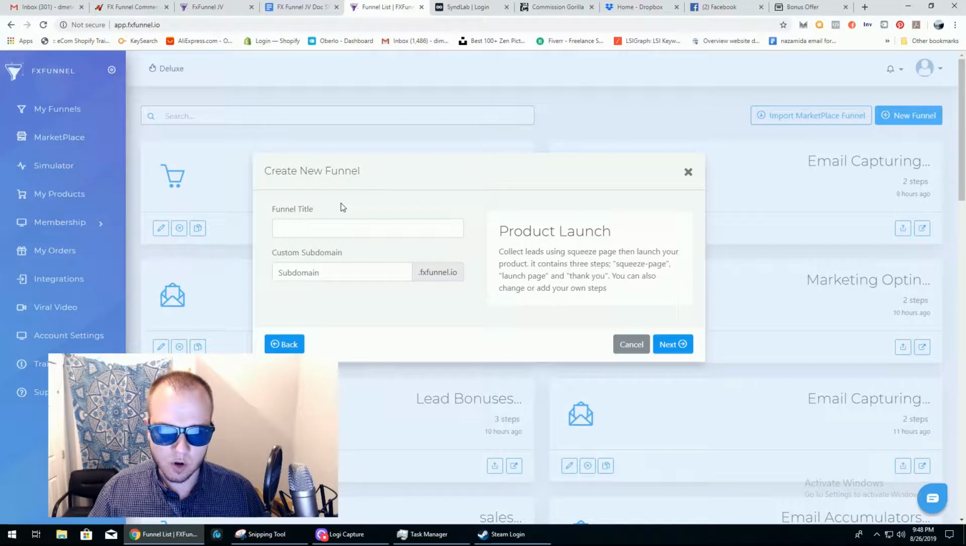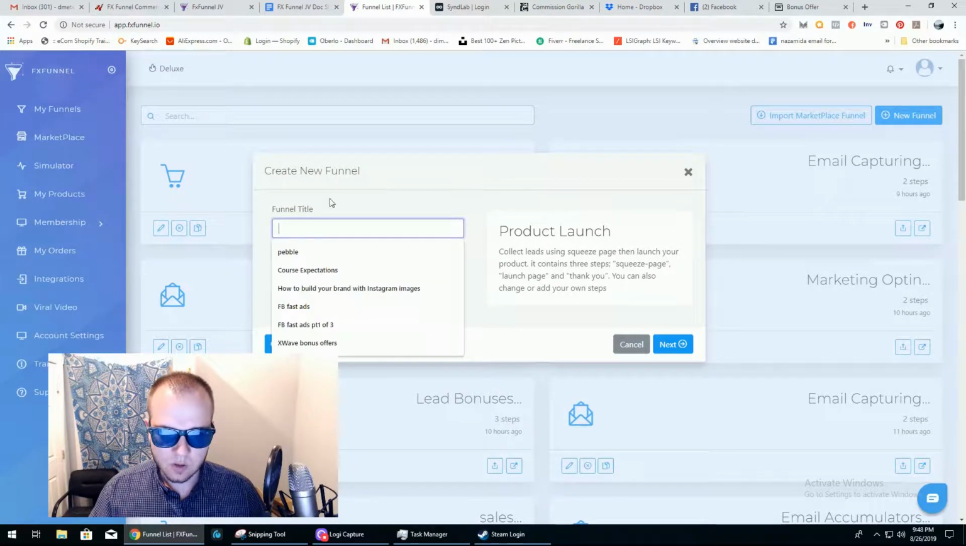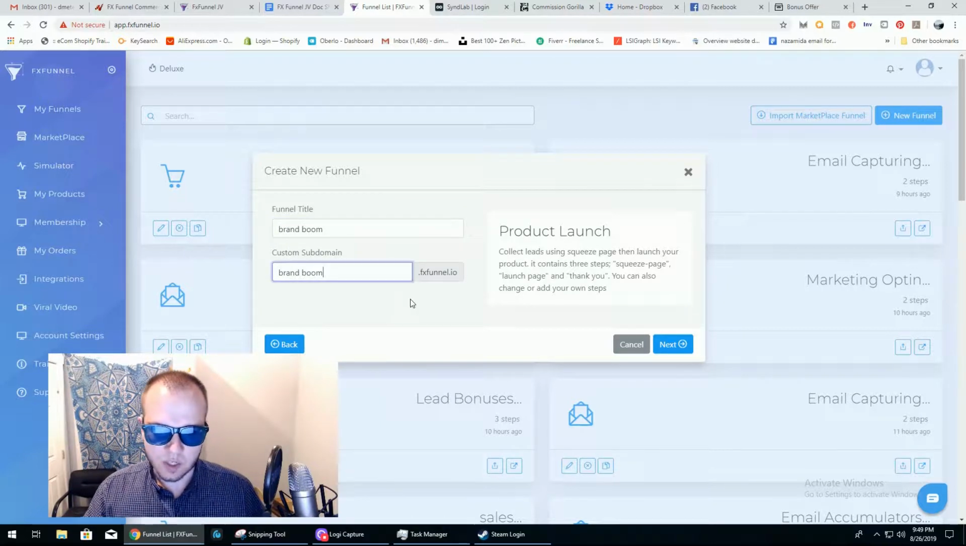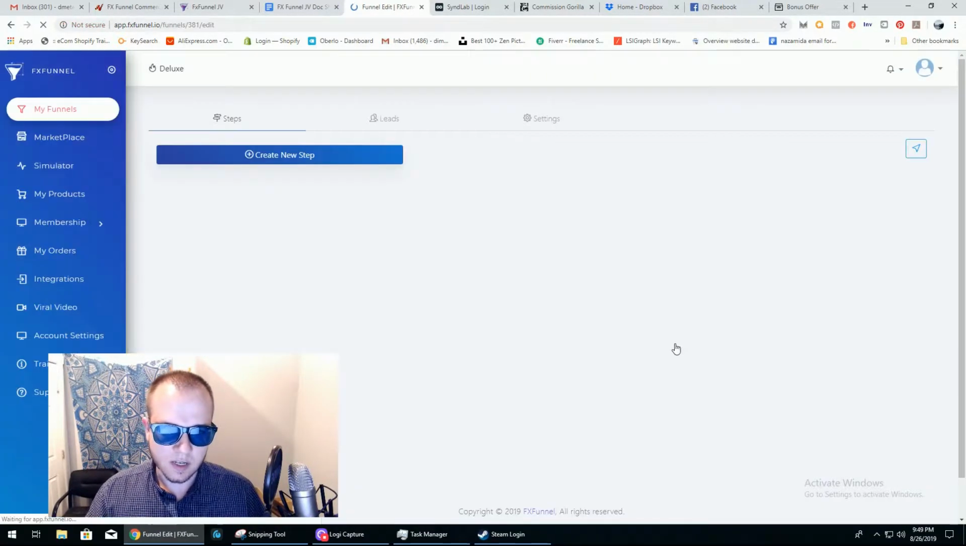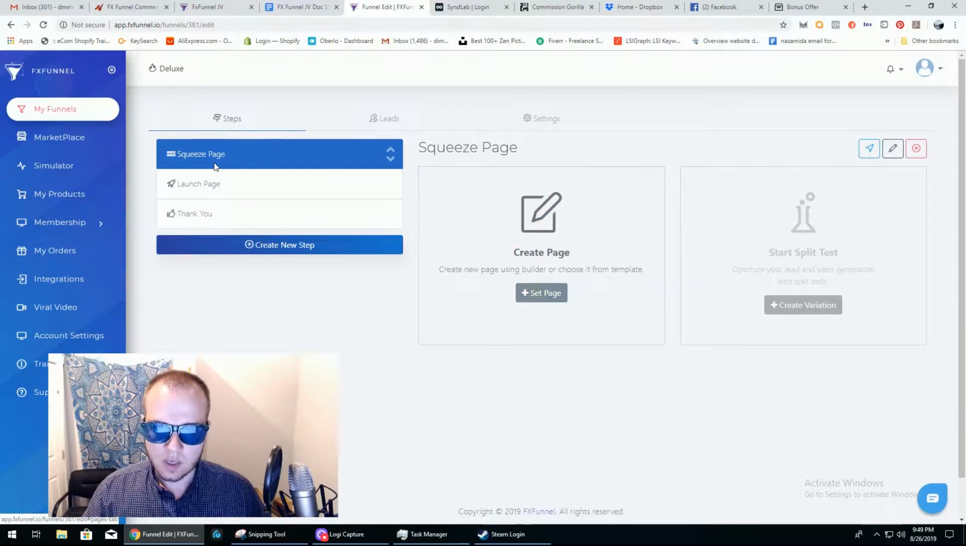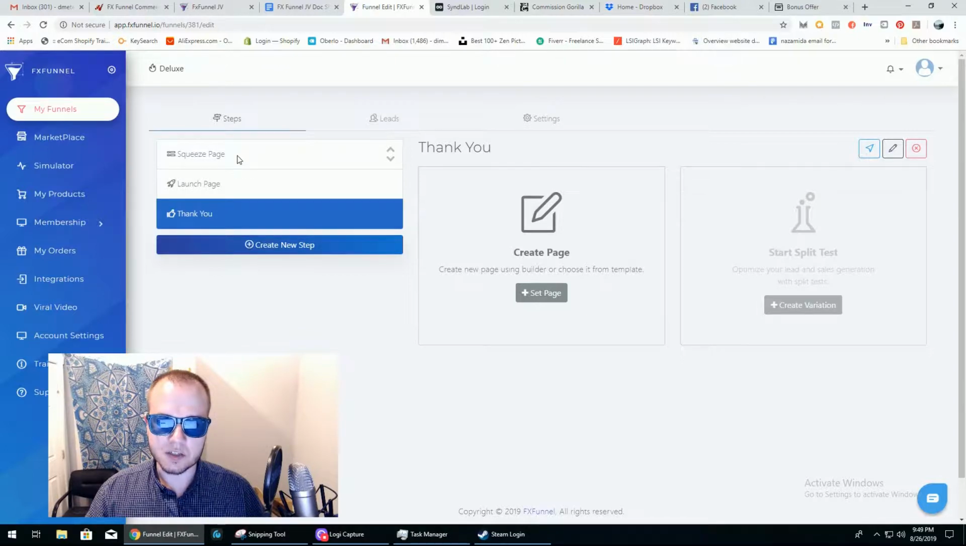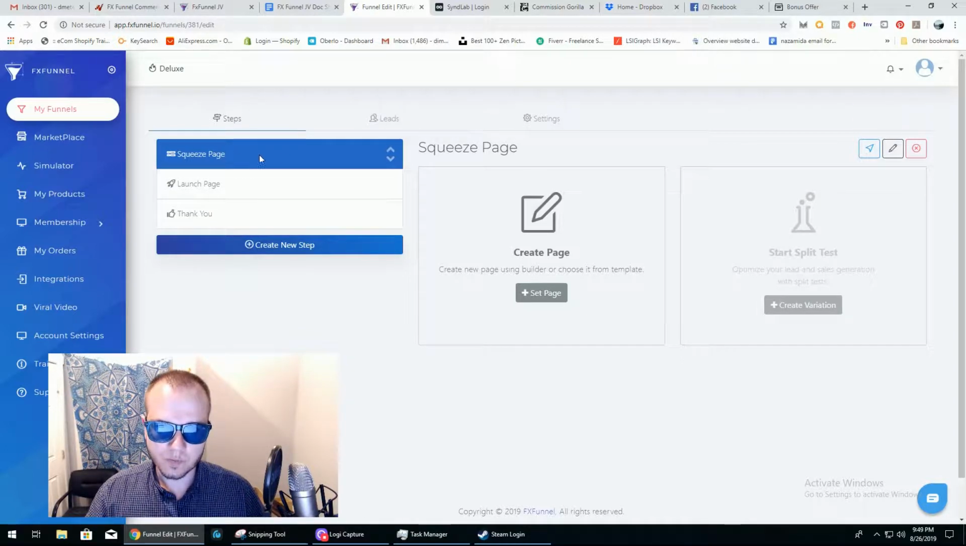Let's start with product launch here. So let's say I have some fictional product called Brand Boom or something. Here you can just name your funnel. And let's call this the same thing. This will be our subdomain, and just hit next. And each one of these tabs are going to be the individual pages or steps of your funnel. So let's start with creating our first page.